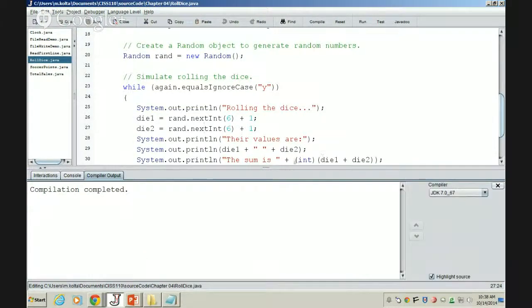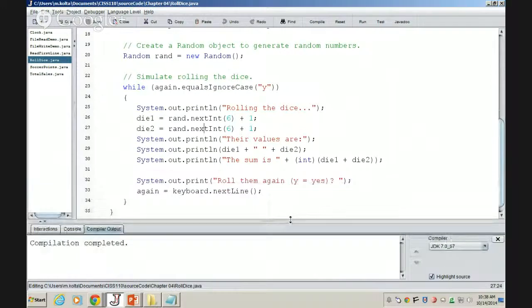Now, if our goal is to simulate the rolling of two six-sided dice, do we need to do it this way, or can we instead generate a random number between 2 and 12? Because the possible range of values of rolling two six-sided dice is 2 to 12. Could we just have one random statement that generates a random number between 2 and 12? Would that be equivalent?